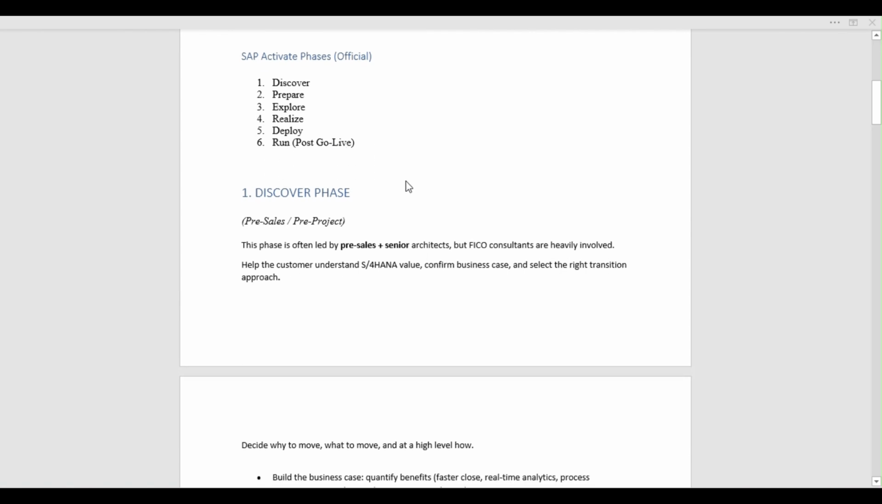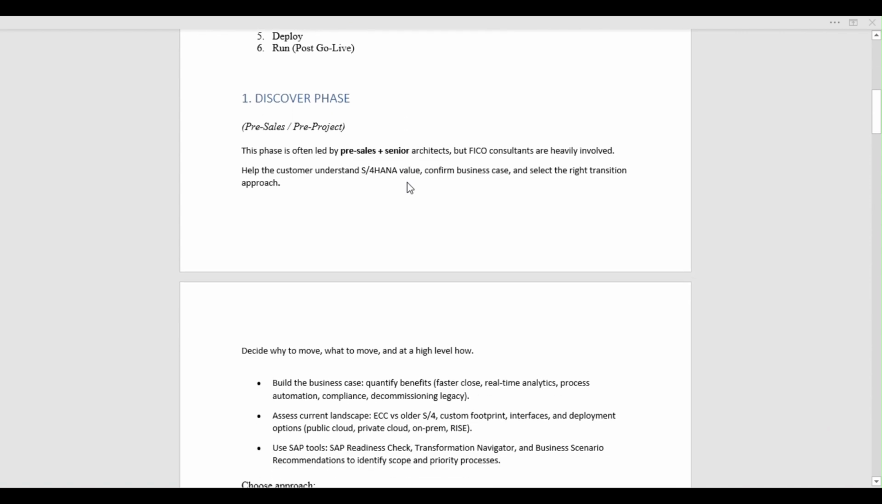Okay. The discover phase is normally the first phase. In this phase, pre-sales or senior architects are often involved, but the FICO consultants are also heavily involved. Okay. So to help the customer understand S4 HANA, its processes and values, and what the benefits are, here we will explain to the customer and guide the right approach to the configuration. So which system we need to use, something like this.